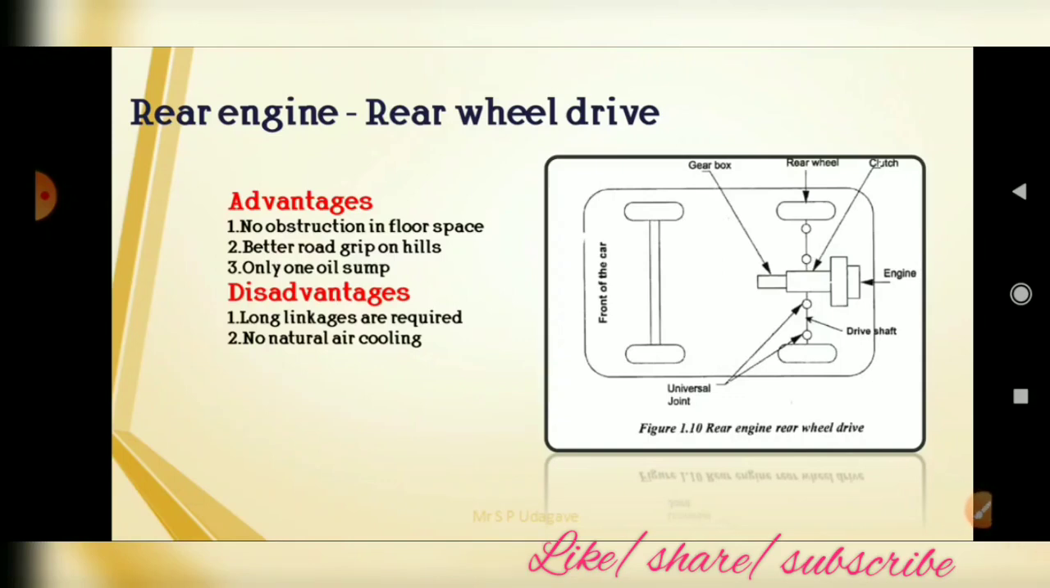No natural air cooling, because the engine is mounted on the rear side, so no natural air cooling. And the last one, uneven weight distribution, because the engine is on the back side and the passengers are on the front side, so there is uneven weight distribution.